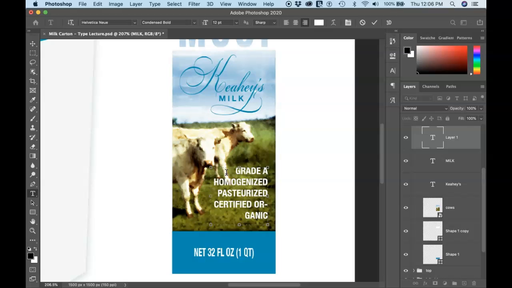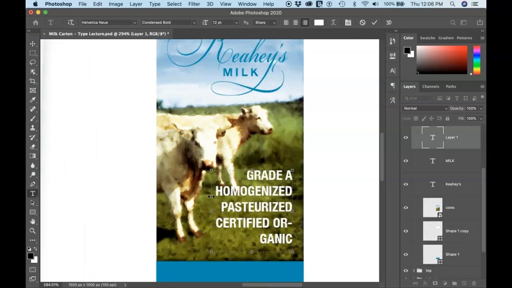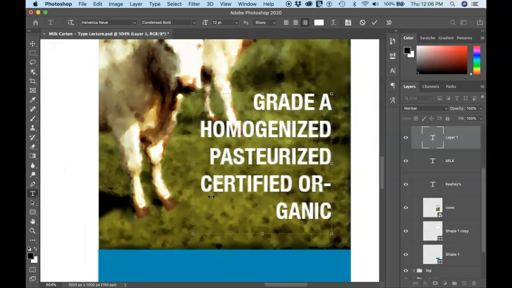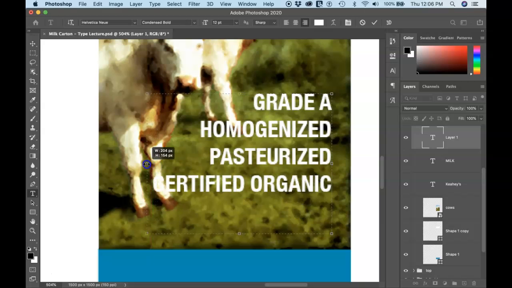So we're going to take a look at the box itself. Let me zoom in here. It's a little hard to see, but there's a text box all the way around this, and it's got handles on the corners and the sides. I'm going to grab this side handle and extend the box this way until certified organic fits. There we go. All right, that's better.